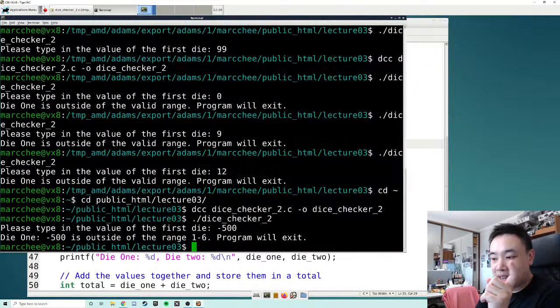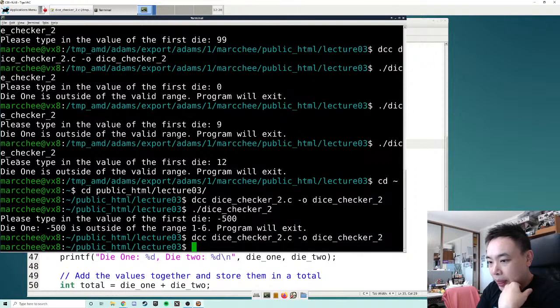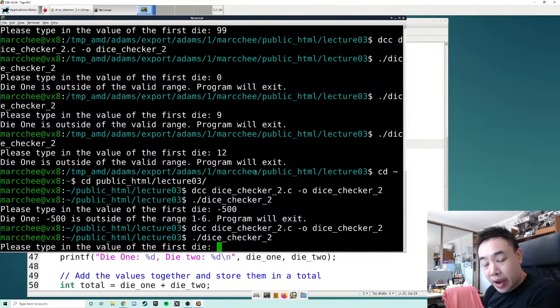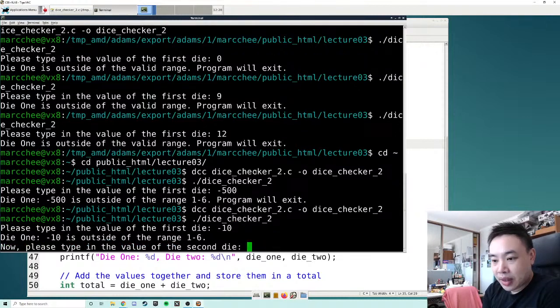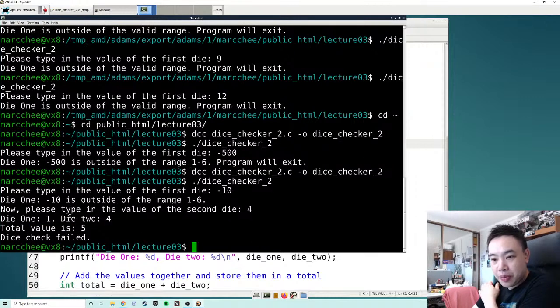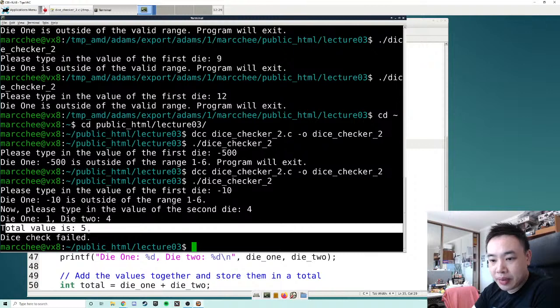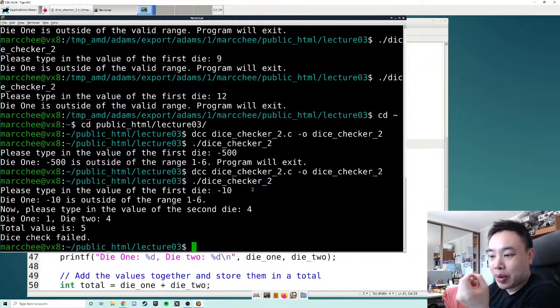I'll show you it running because it might be easier to see when it's running. So I'll compile this again and then I will run it. Now if there's an incorrect value on the first die, it will get pushed to the 1 or the 6 basically. So if it's below 1, so -10, it's going to get changed into a 1. It's reporting that -10 is outside the range 1 to 6, but maybe we need it to report that it has been changed. So if I make the second die 4, I'm going to get die 1 is now equal to 1, and die 2 is equal to 4, total value is 5. That happened to fail the dice check. We're not worried about that at the moment, we're worried about correcting these.